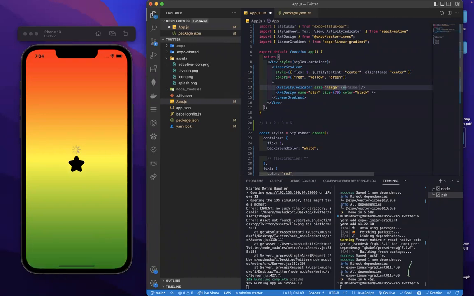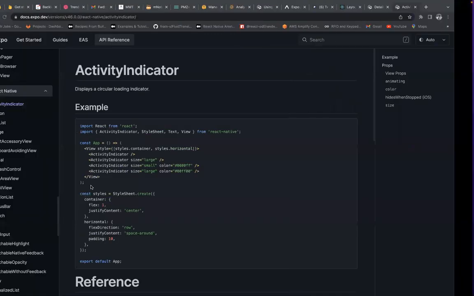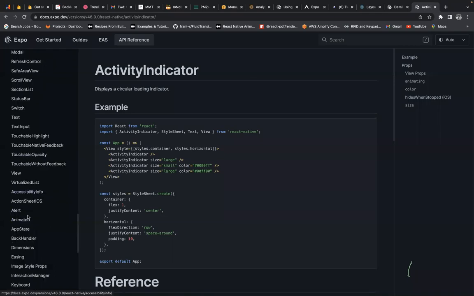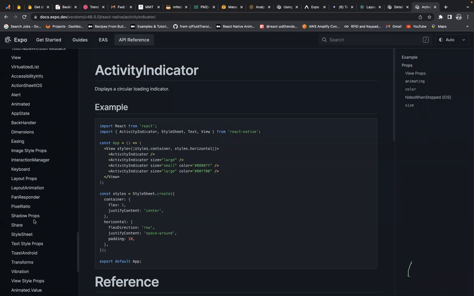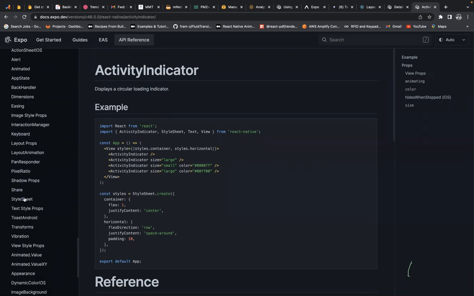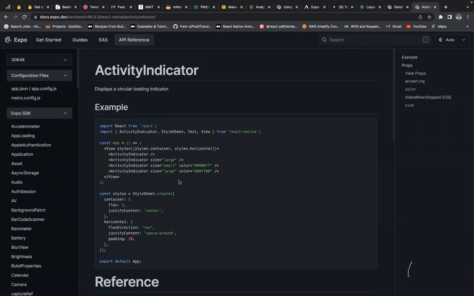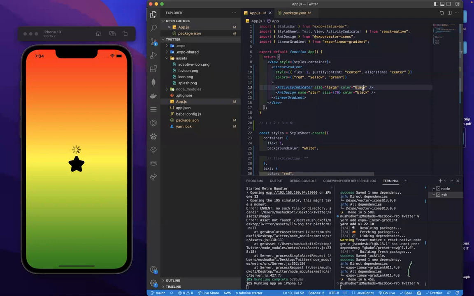You can give it a color, white or any color that you want. It depends on the application you're building. White is not really visible, so yes, just black. So yeah, consider it's loading. The documentation provides you with everything. Text input, if you want to accept text from someone, alerts, dimensions, keyboard, share, style sheet. And yeah, basically that is it. See, it's not difficult. You just have to know what you're doing.